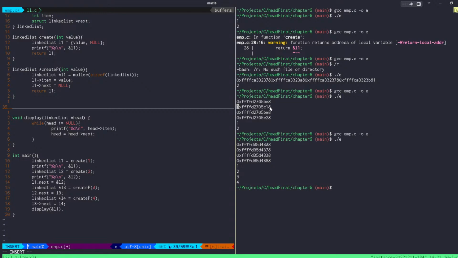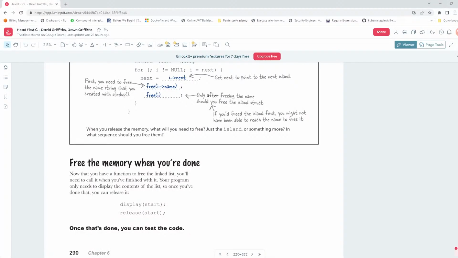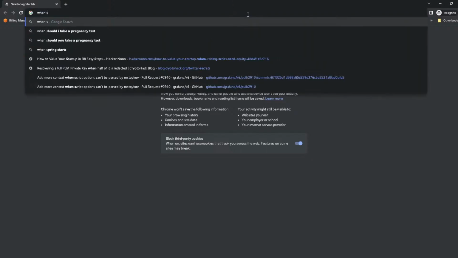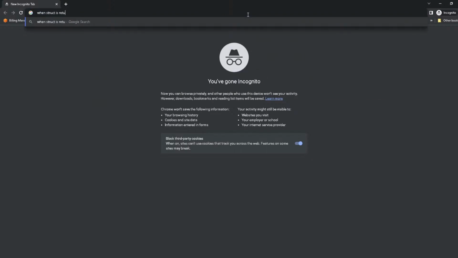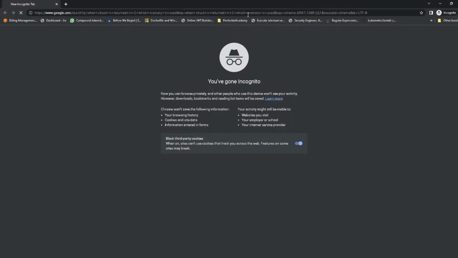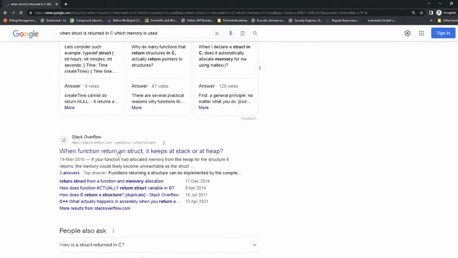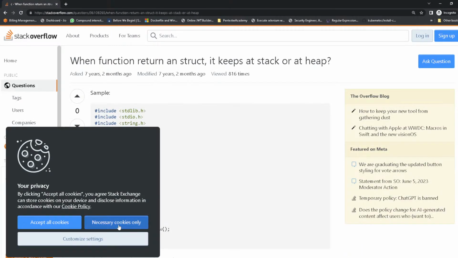So this is the question. We can check it over the internet. When a function returns a struct, does it keep it on the stack or on the heap? So this is the question.